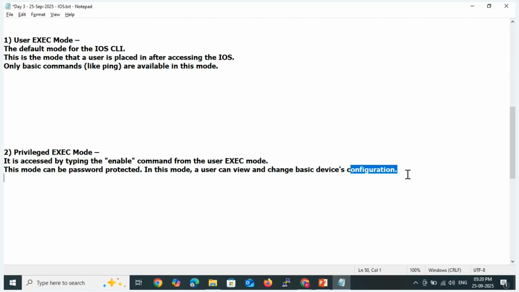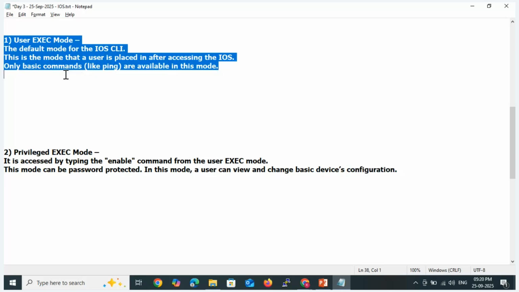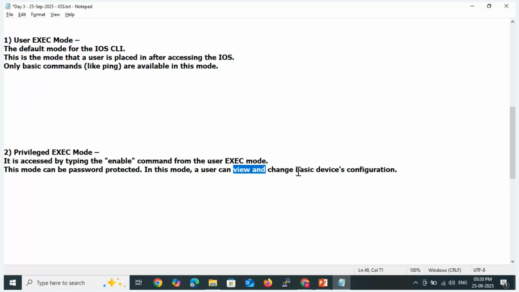For example, a switch has some predefined existing configurations. If you want to evaluate them, you can look at the existing configurations only in privileged mode. In user mode, you cannot look at the configurations, whereas in privileged mode, you can view them and also change basic configurations, to a limited extent. Mainly, privileged mode is for viewing the existing configurations. If you want to view the existing configurations of a particular networking device, please go for privileged mode.